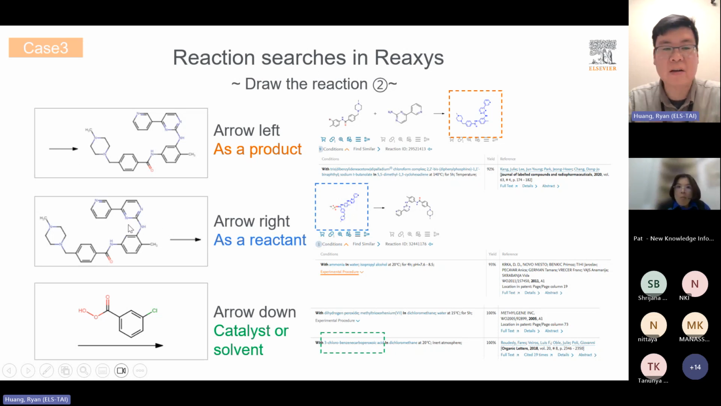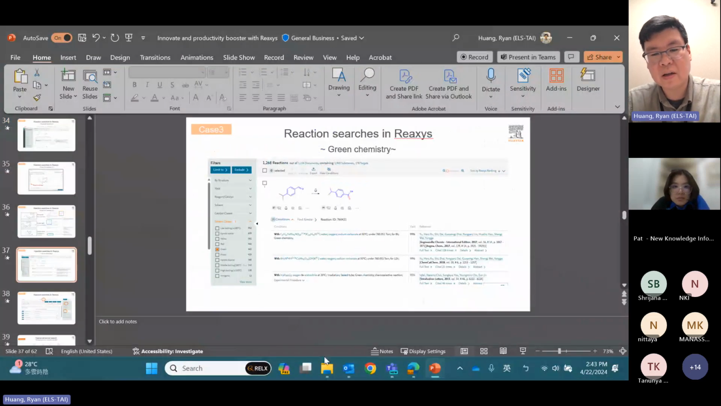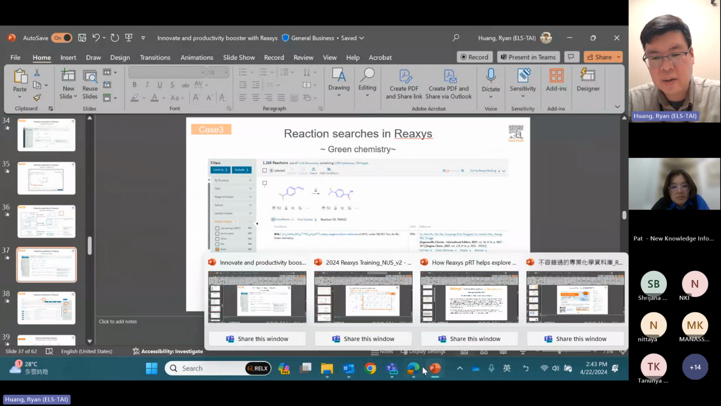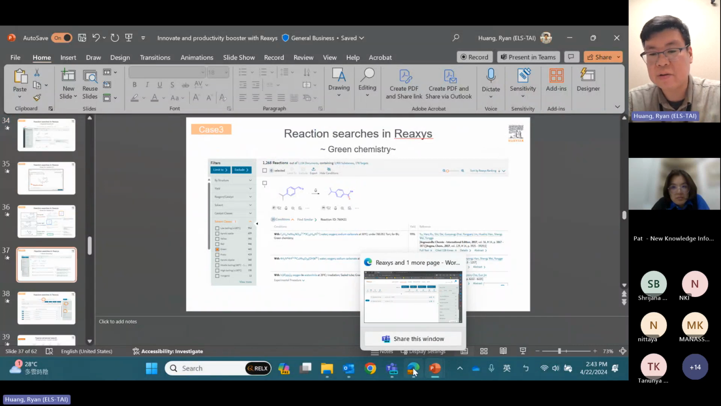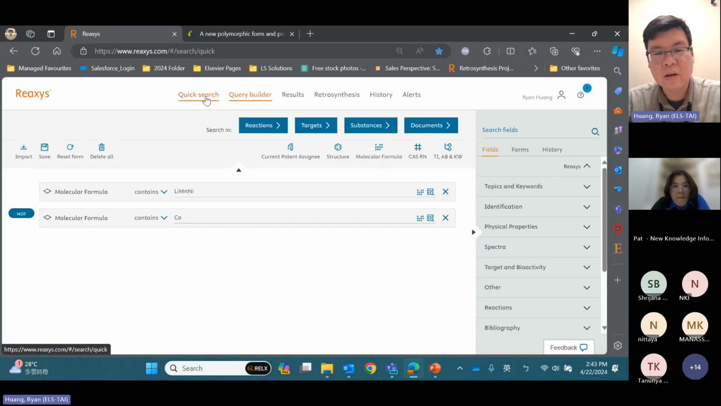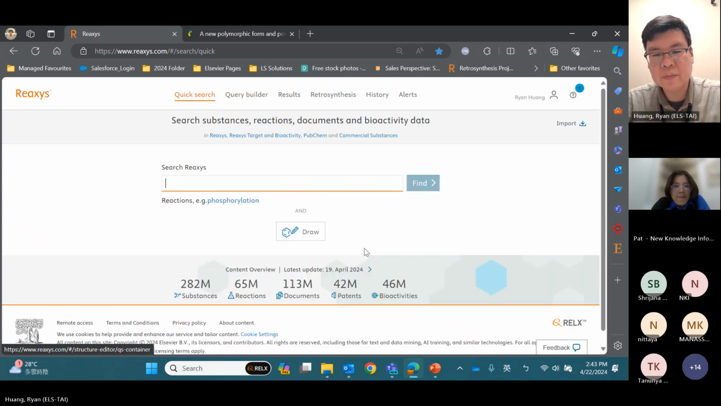I want to know all the reactions that this molecule has been involved in. If your molecule is on top of the reaction arrow, it means this is the catalyst or the solvent. You can learn more about all the reactions that involve this molecule as a solvent or as a catalyst. Or you can draw the complete reaction scheme. Okay, so I'll give you an example here.